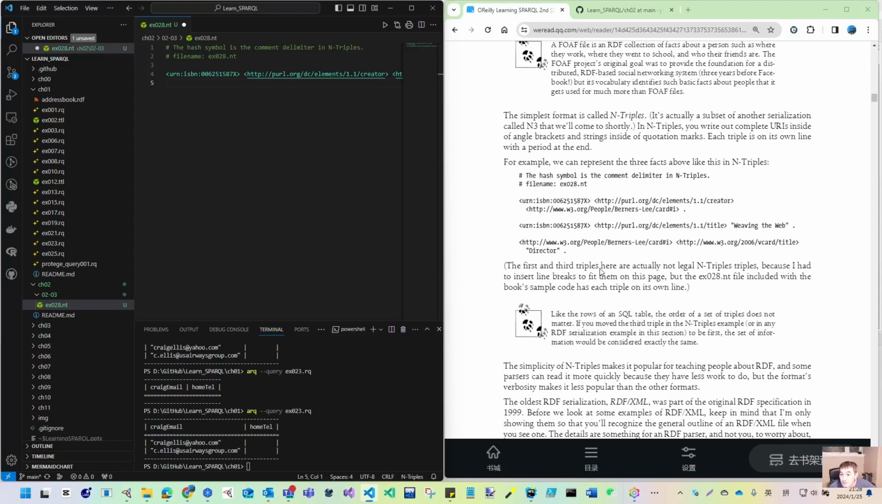The first and the third triple here are actually not legal, because in this book they are shown on two lines, where there is a line break. But actually you should not have this enter. So you can put it like mine, as one line. That is one triple, because if you add a line break, you are creating another triple. So that is not correct.